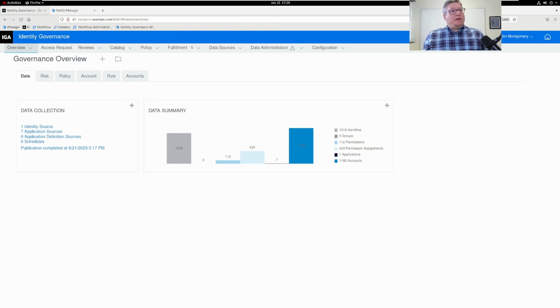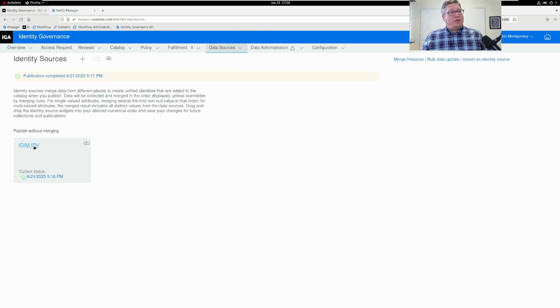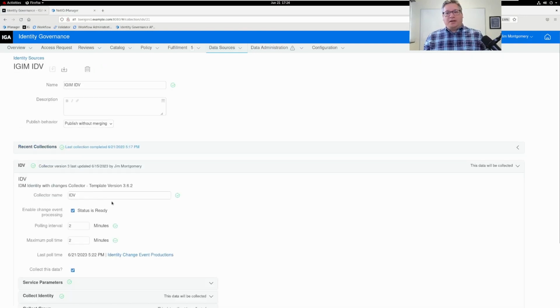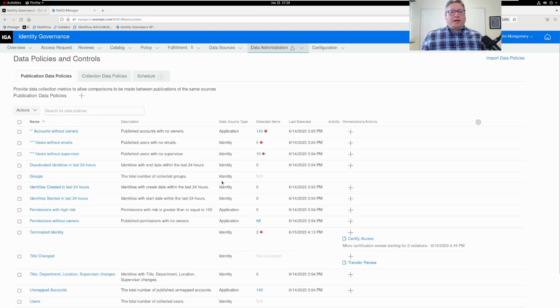In my environment, I'm using an identity manager identity changes driver. So I'm collecting changes that happen in my identity vault. This means that after my polling cycle happens, I'm getting changes very quickly into IG. Then I have two data policies that apply. These are working to handle terms and transfers separately.